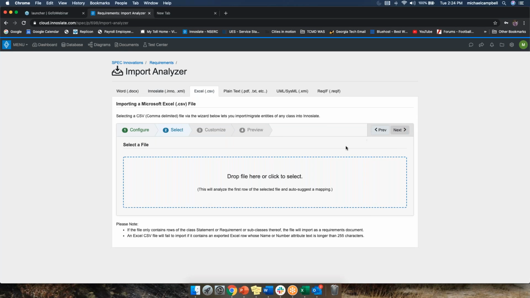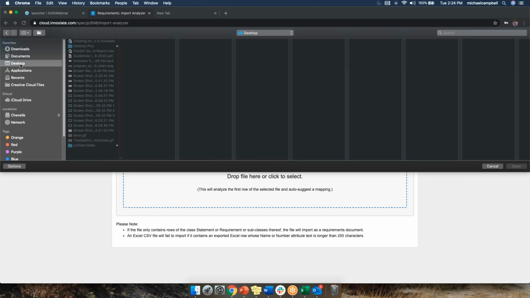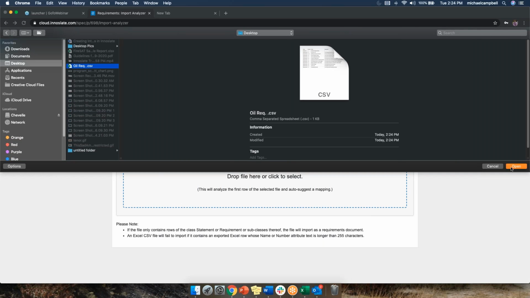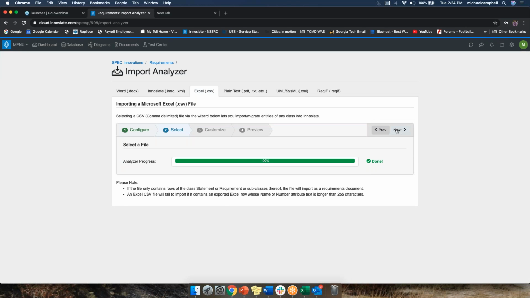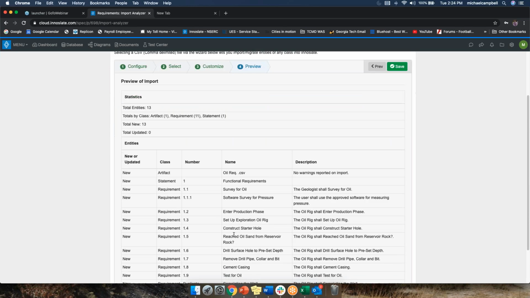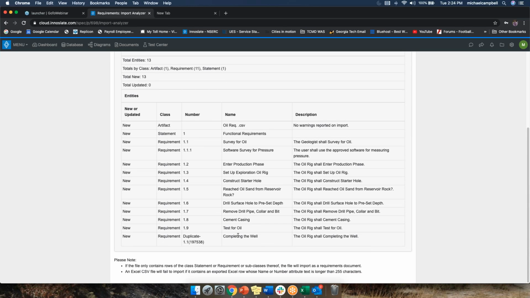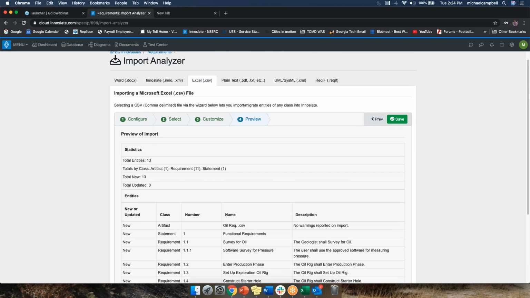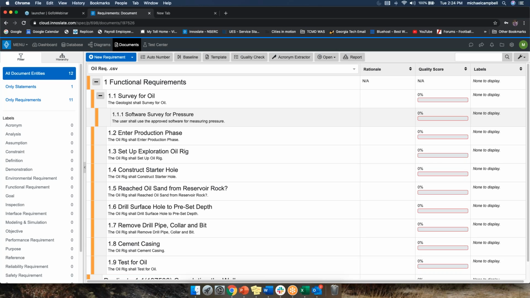So previous, click here to select, and then I go to my desktop. I'm going to get the requirements document, open that up, and then we'll see that it actually gets brought in. So here's the mapping that I just need to make sure is correct, and as long as it's class, number, name, description, that's perfect. That's the headers that I had on the CSV. All right, and then I just have to verify that it's going to come in clean, and it does. So I'm going to save that, and that's going to basically import my requirements into the document. Now, as you can see, I did have some statements in here.